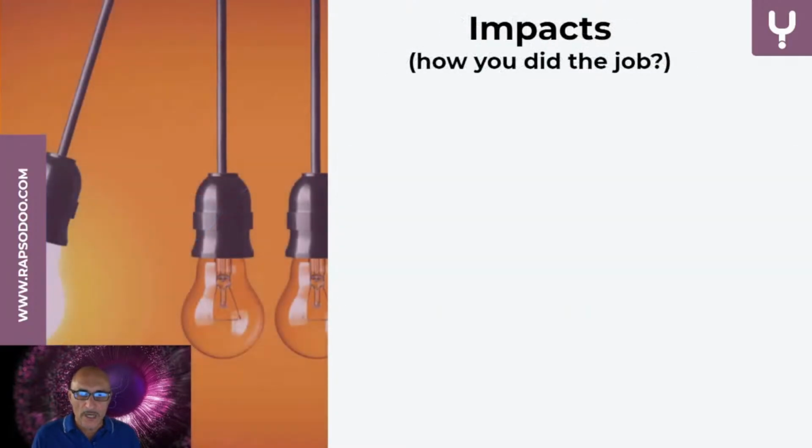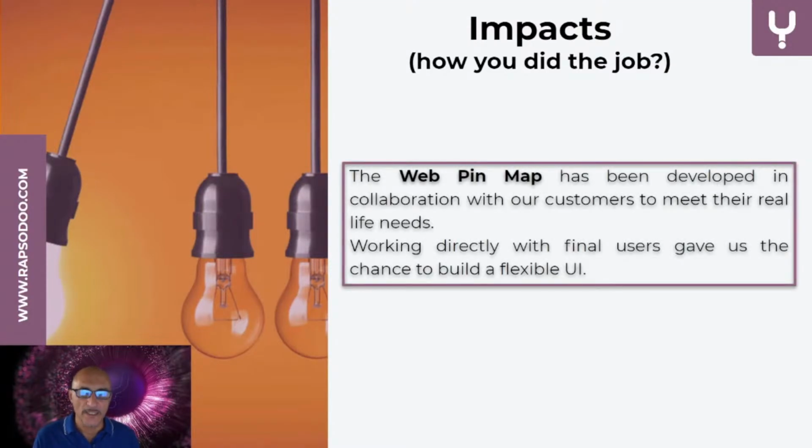Impacts on our working team. The widget has been developed side by side to our customer and final users to have a chance to build exactly what they have in mind. So to have a clear picture of the customer's need.